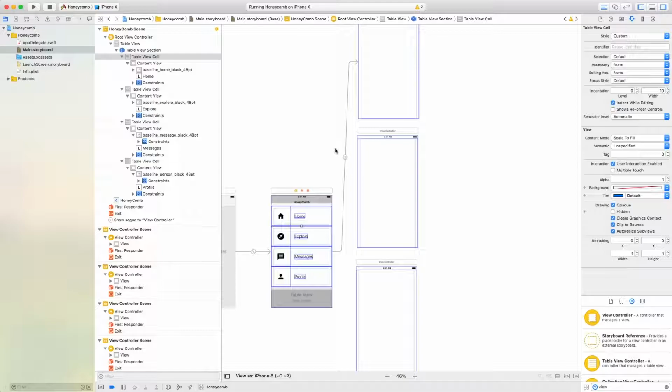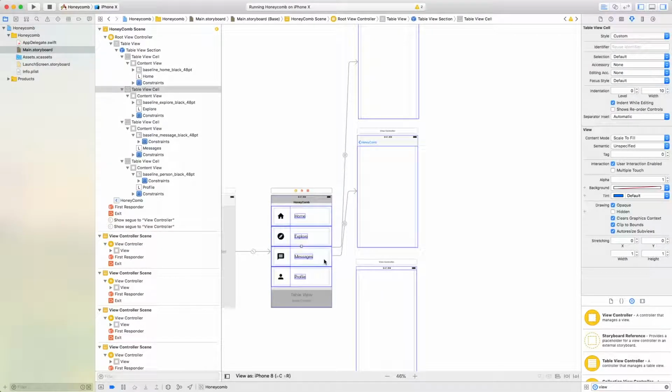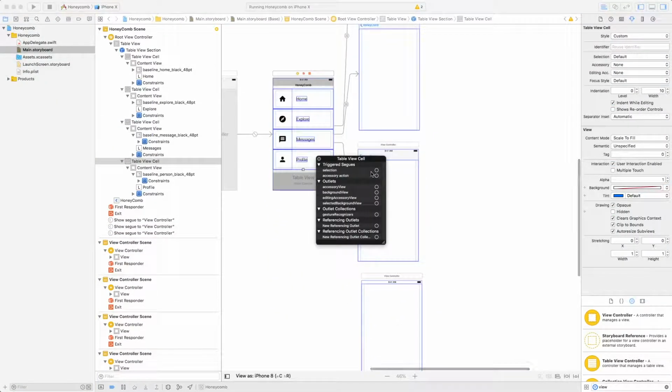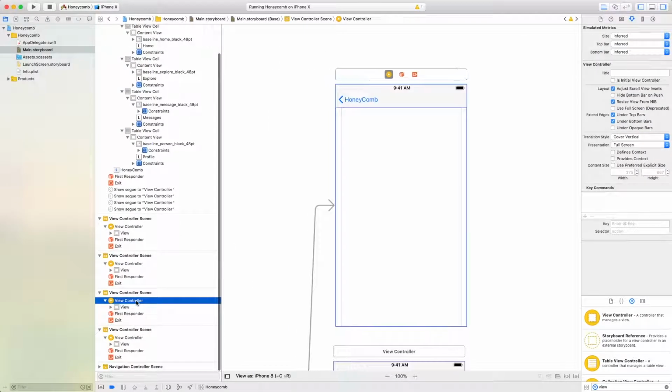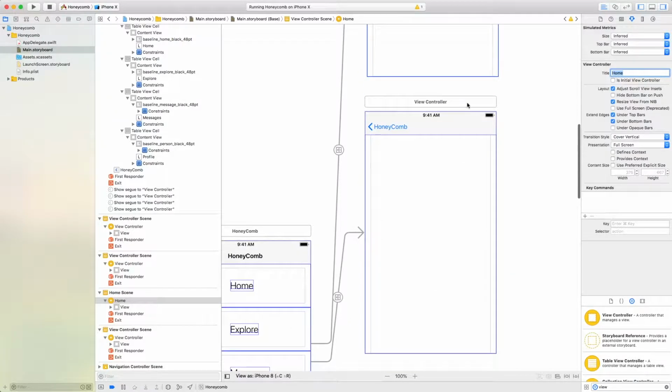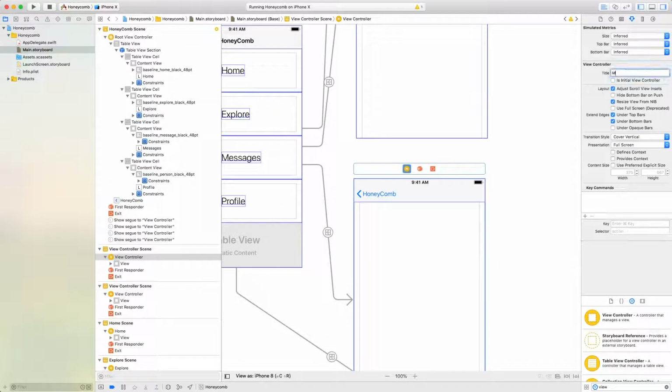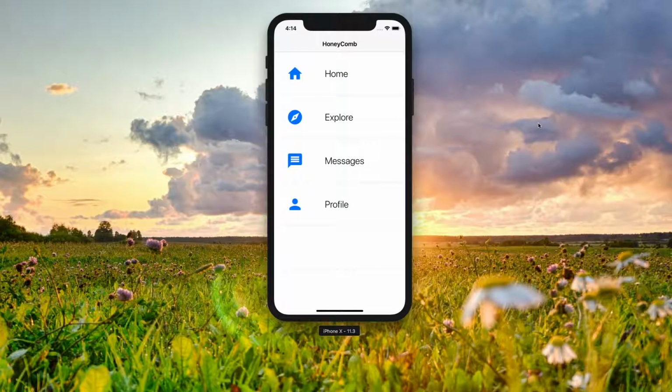Okay, let's repeat that 3 times for Explore, Messages, and Profile. Next, we'll zoom in on the Home View Controller, select the View Controller itself, and give it a title over here. And now repeat that 3 times, and we're ready to run it again. It looks the same, but does it drill down? Yes, it does.